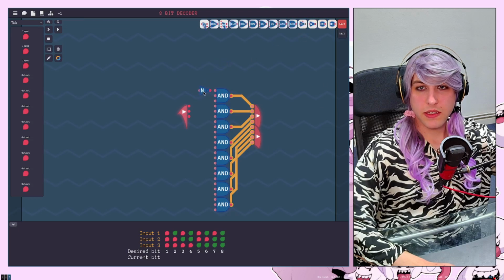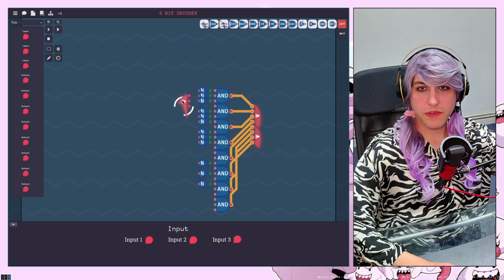In this case, none of them are on. In this case, this one is on. In this case, the second one is on. In this case, the third one is on. In this case, the first and the second one are on. In this case, the first and the last one are on. In this case, the last 2 are on, and in this case, every single one of them is on. This should solve the level.